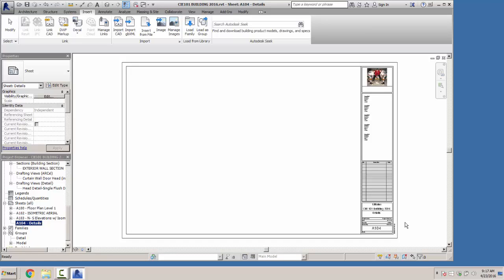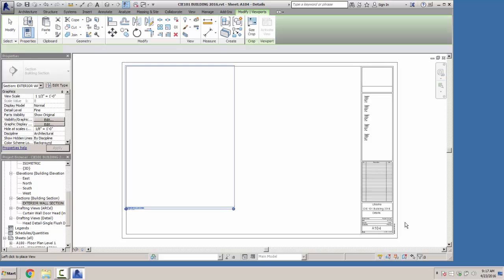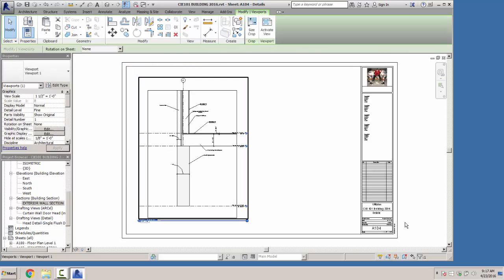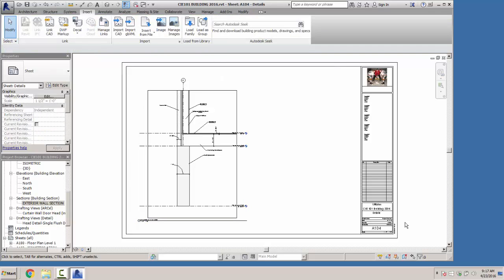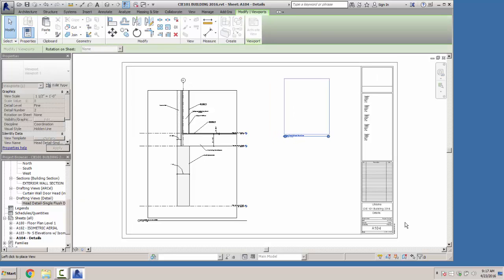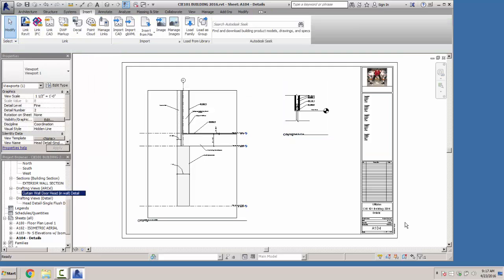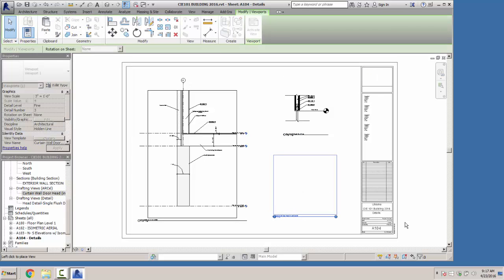And now we'll come in here and we're going to grab, first of all, our section view that we created. And we'll just drag and drop that over and we'll place it right here. So there's our sections that we created. We're going to grab our head detail, single flush door, and we'll place that up here on the top. Plenty of room. And then we'll take our curtain wall, the one we just imported, and we're going to place that one just below it.